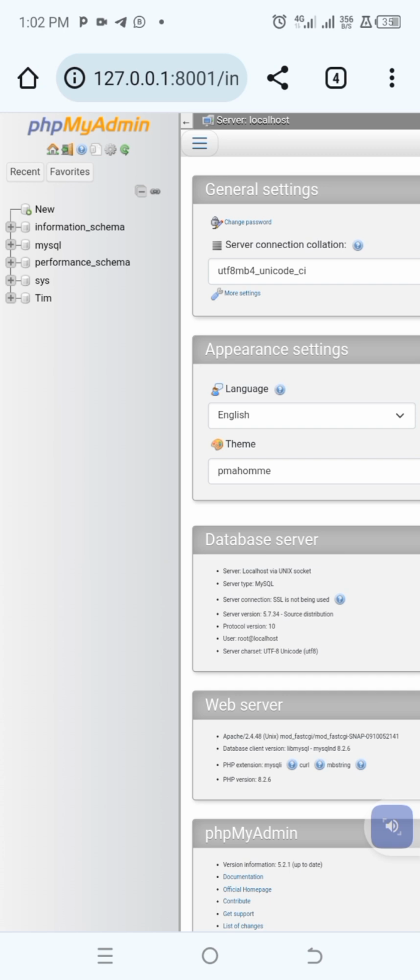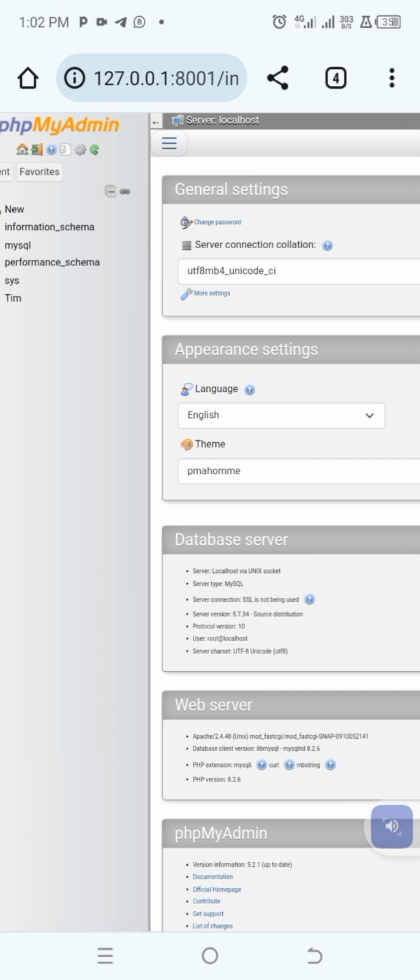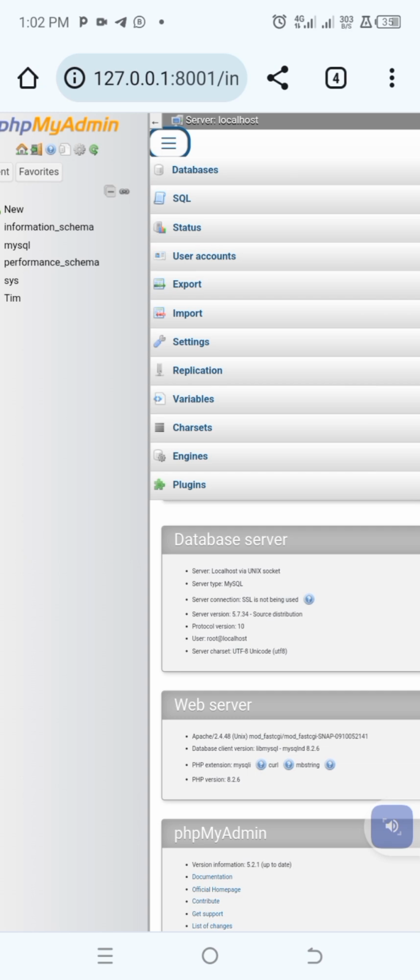Now to create a database here, click on these three horizontal lines that are here. You now see more options. Now tap on database.